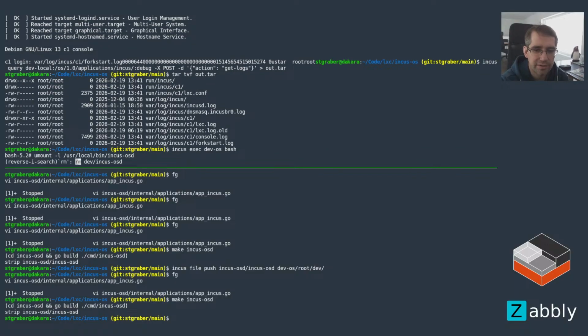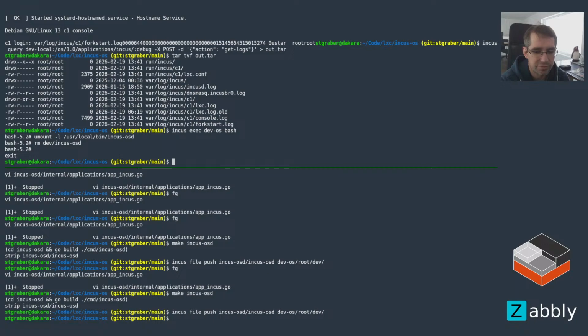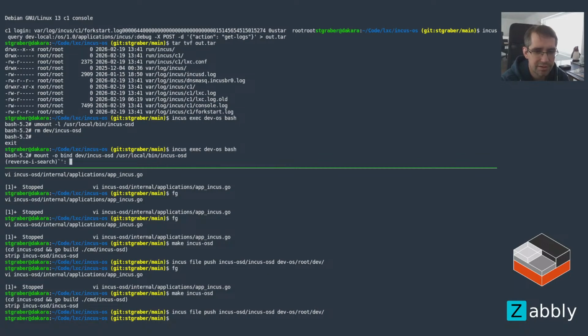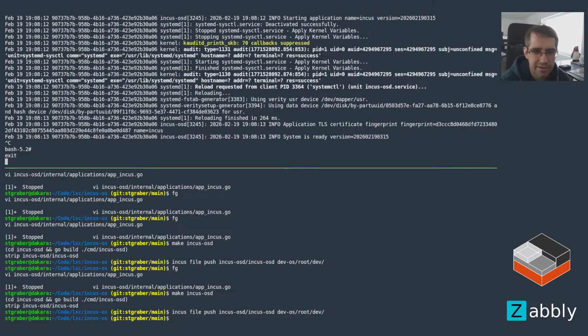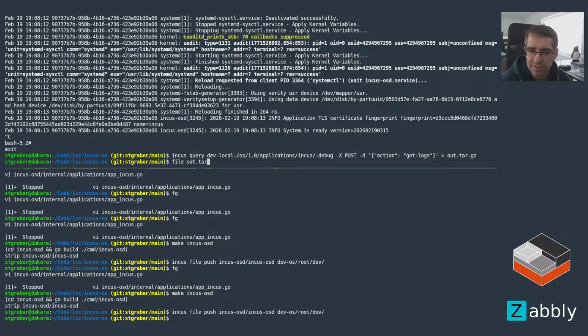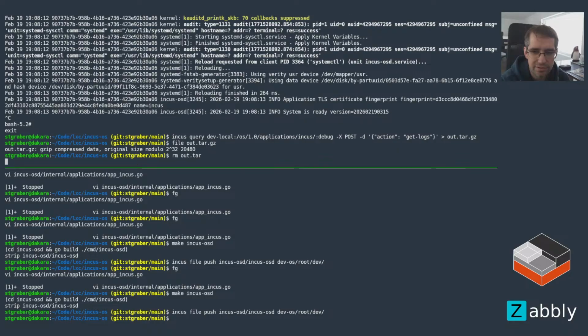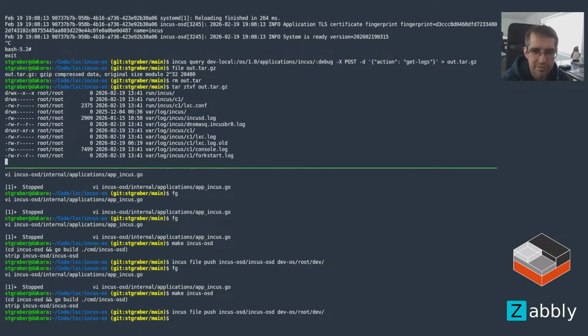Exec, unmount, remove, push the new version, go in here, bind mount, restart, journal. So just see it's running, and now if I do this again, it should be compressed this time. It is, cool. So if I do tar with ZTVF, root, we'll see all of the nice files that we want. So that's basically it. That's just worked.